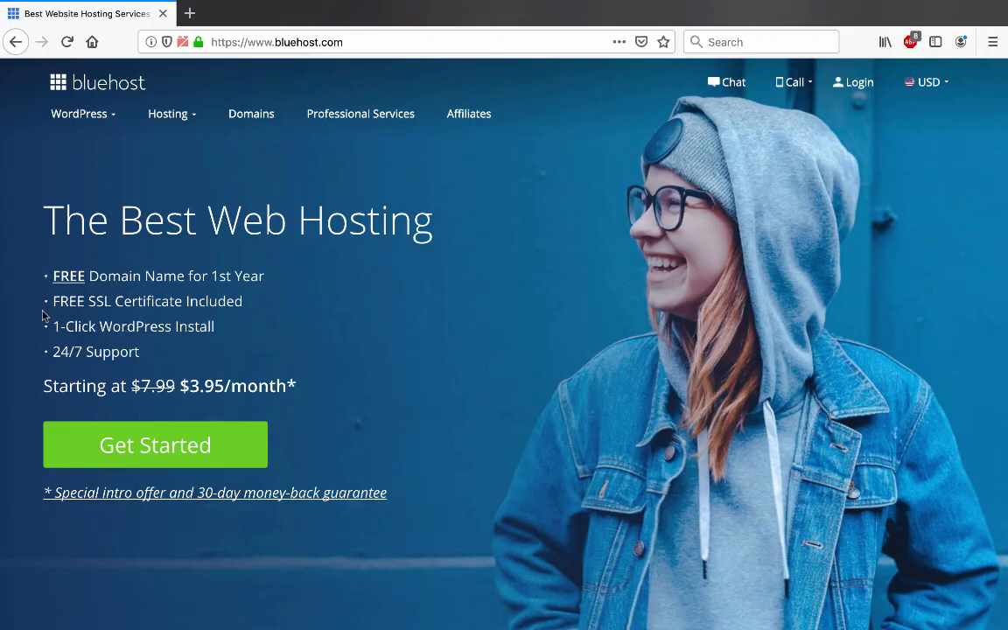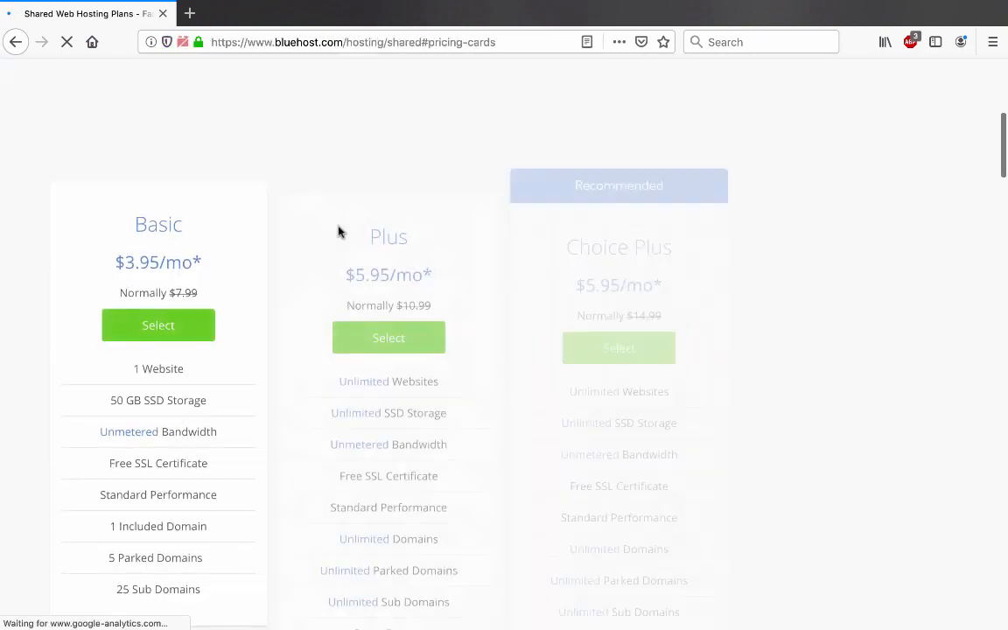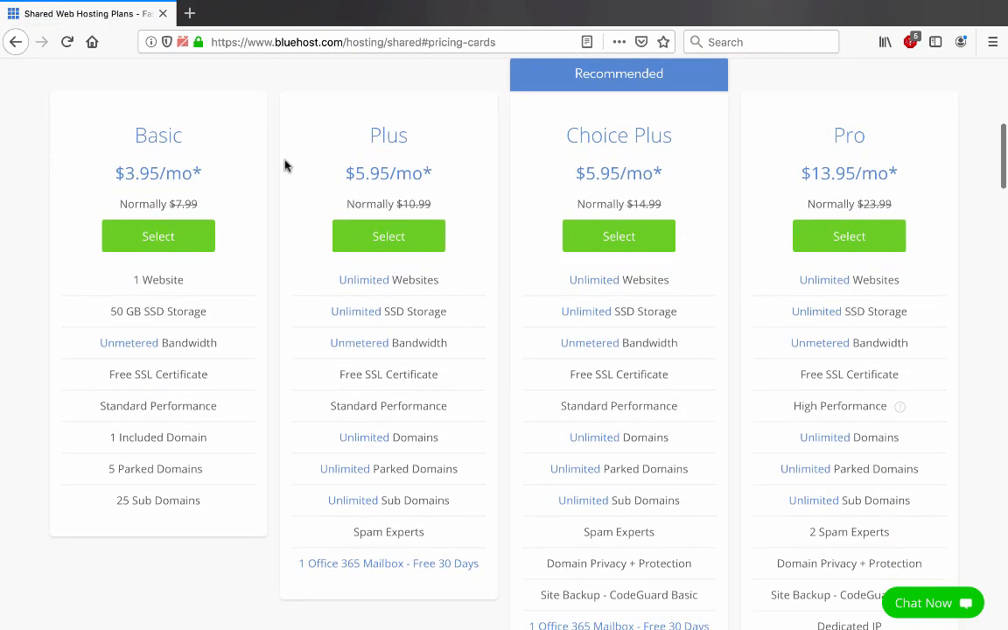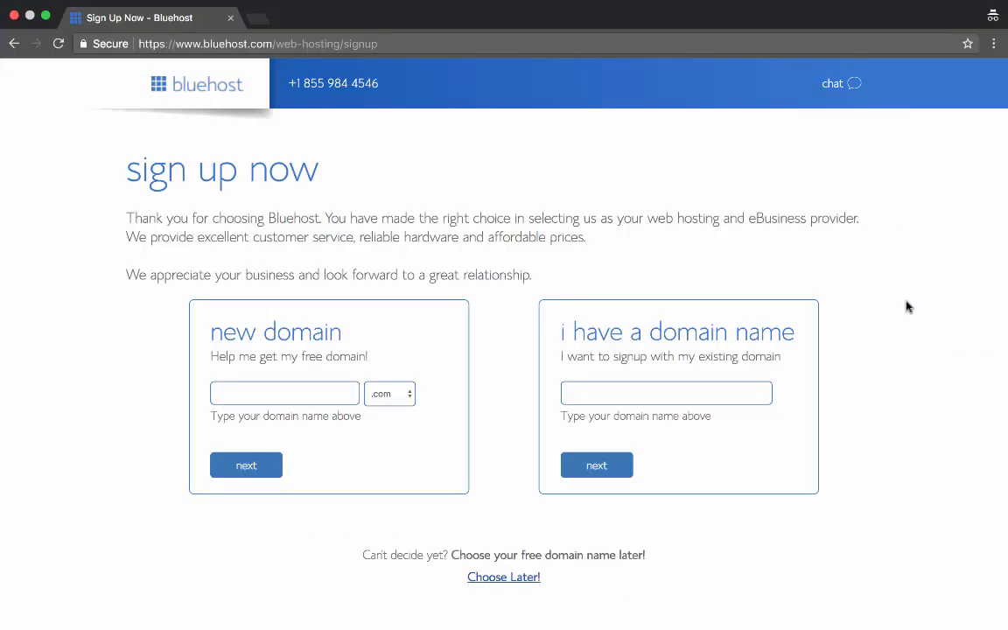So the first step is to press the green button, get started. And then pick what package or hosting plan you would like to purchase. You can see here the differences between the packages. And when you have finished picking, you just press select when you have decided on which hosting package you want to purchase. Like I said earlier, if you click the link in the description below and purchase hosting from Bluehost, you will get a free domain name.